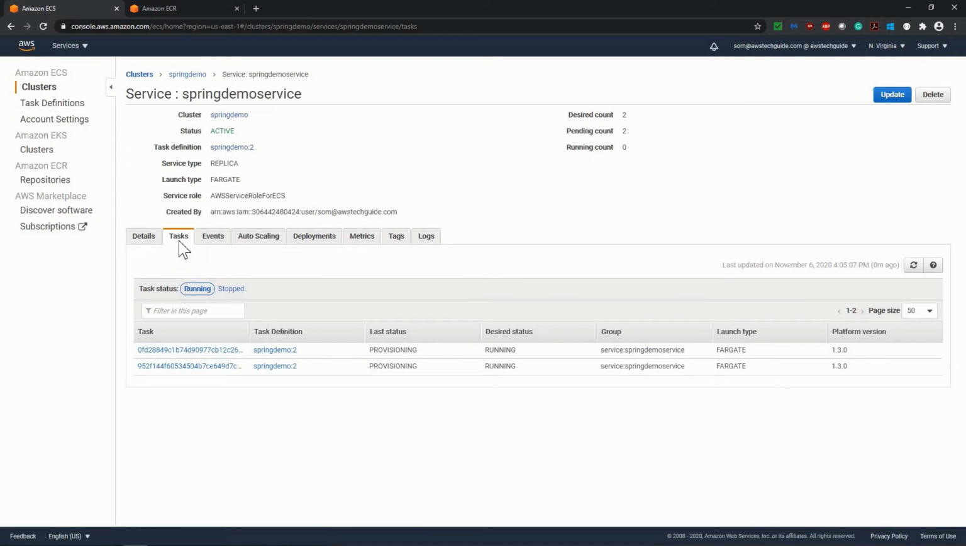Now under service in tasks, you see that there are 2 tasks showing because we created 2 replicas. We gave the number 2 for 2 replicas. The status is provisioning and the desired status is of course running. The provisioning will change to running in a few minutes. At this moment, it is pulling the Docker image from ECR and deploying it. Let me refresh, and it is showing running. Now let's go to our application load balancer.